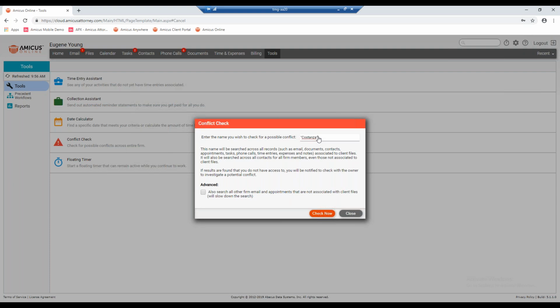As well, we do have the option down here for an advanced check. You can see if I check this option off, it will search all emails and appointments for all the firm members, including the ones that aren't on the files. That will slow down the search, as it does indicate here as well, but it is an optional option that I could simply check like so. I'm not going to do that for the purposes of our test here, and I'm also going to get rid of my quotes, and I'm going to simply click on the Check Now button, like so, to proceed with this conflict check.